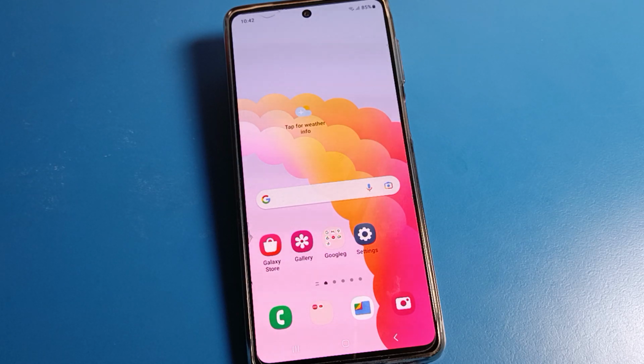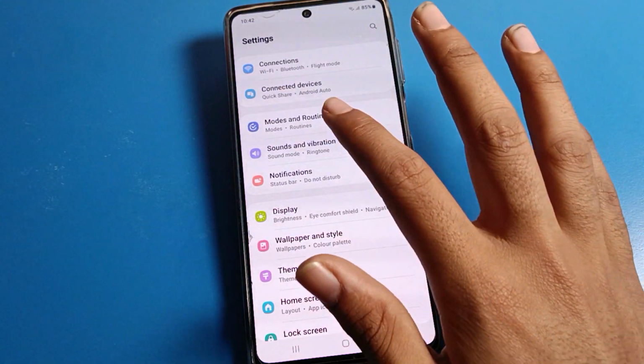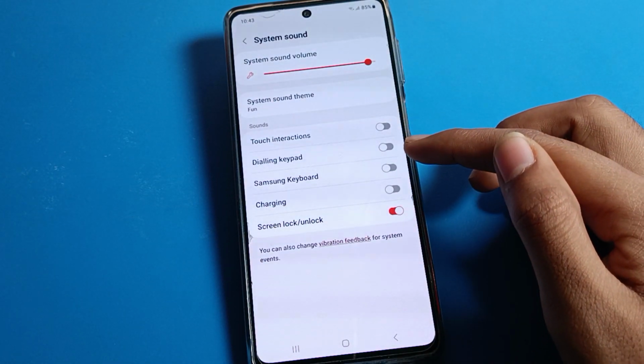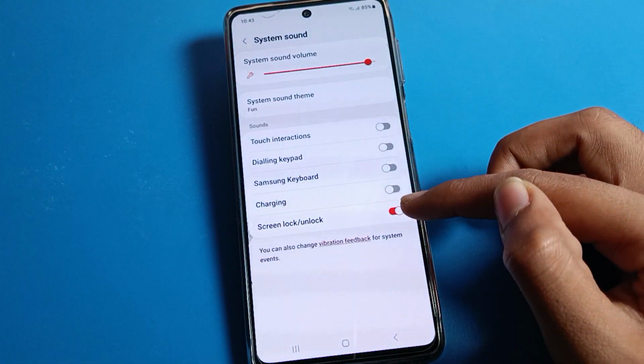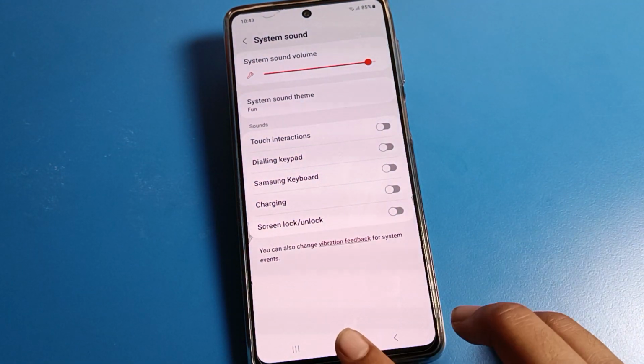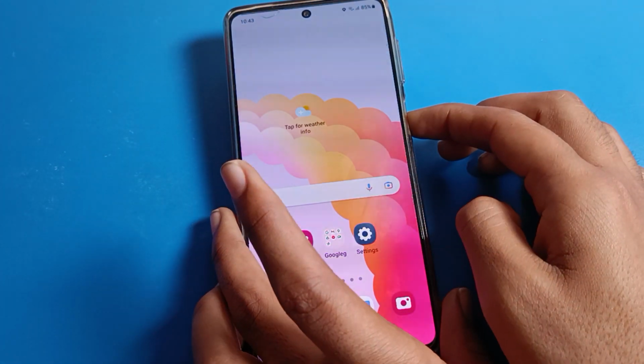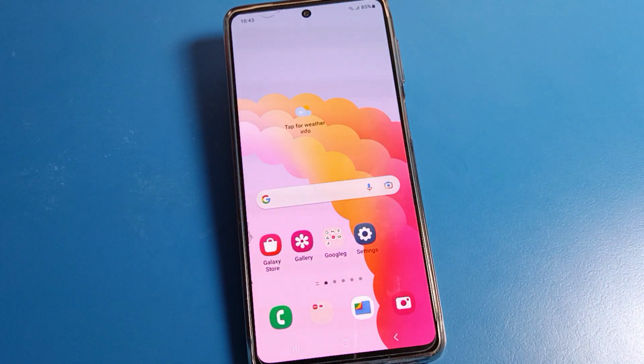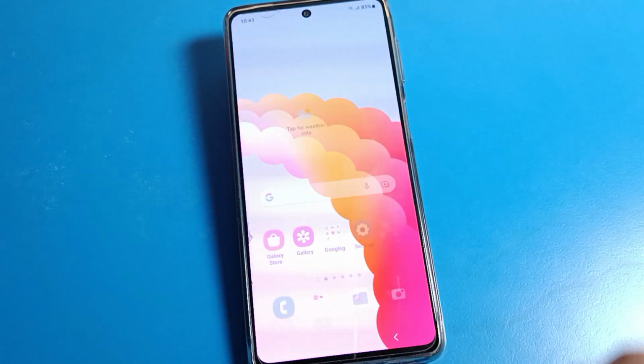So like that friends, you can use your Samsung phone system sound setting here. Touch sound, dial pad tone, Samsung keyboard sound, charging sound, screen lock sound, if you don't want to use them, you can turn them off. After turning off, friends, now you can lock your screen, and friends you can unlock your screen without any sound on your Samsung mobile. So like that friends, we can use system sound setting on Samsung phone device.